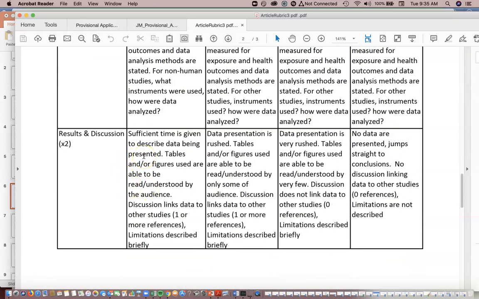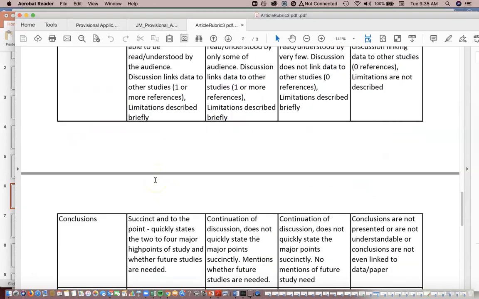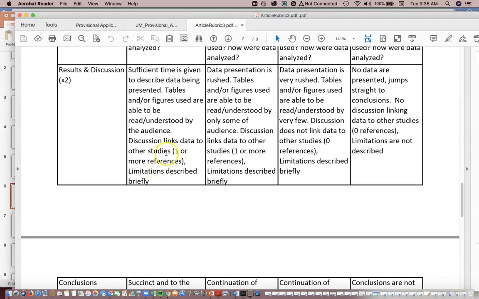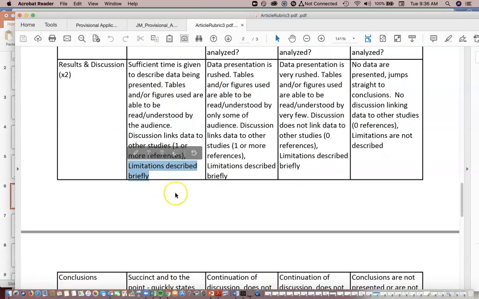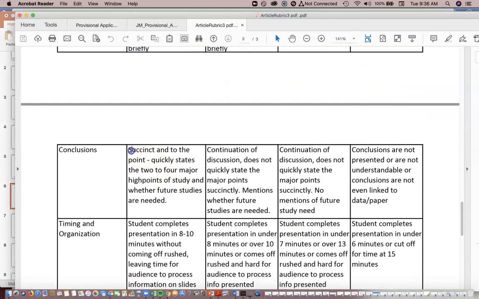You're going to want to give plenty of time to discuss the results. We want to focus on those odds ratios and rate ratios, and you need to articulate your understanding of those results. You're going to discuss how those results are meaningful, how those results may fit within the context of other studies, and then you're going to want to state their limitations. And then lastly, you're going to want to focus on the major high points. What were the big findings?